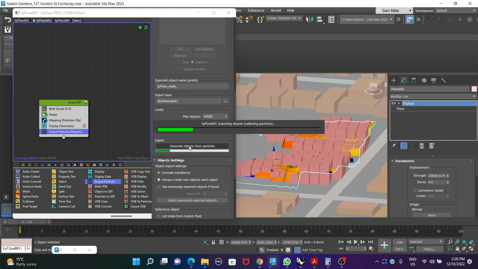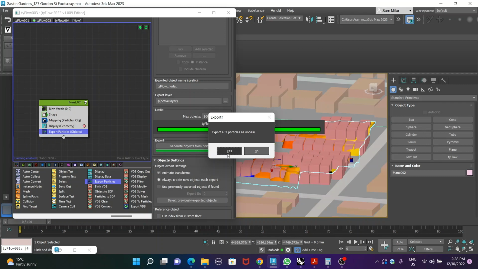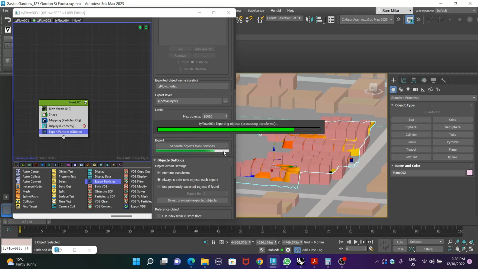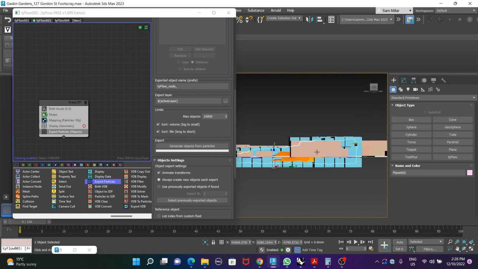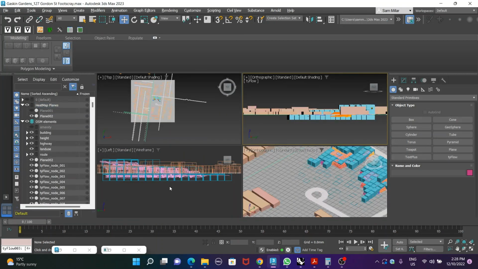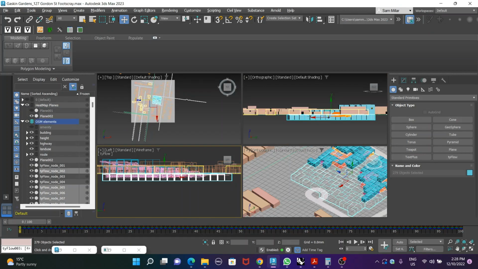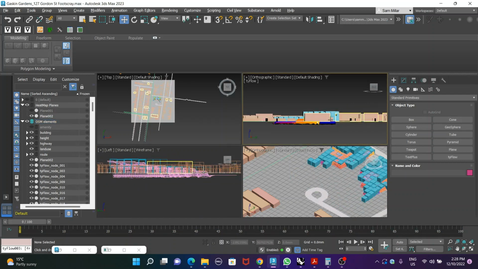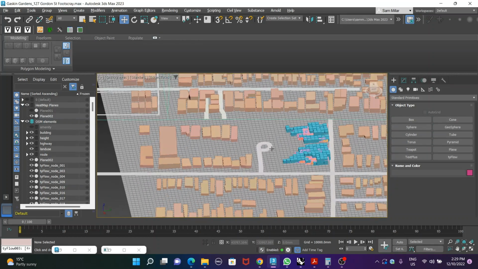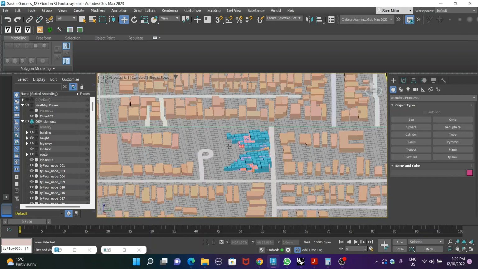So then we go to generate objects from particles. So then we can turn this off and it's just going to show those mesh objects there in blue. If we jump out of this viewport and into our horizontal viewports, we can then delete all of those below the plane, and we should be left really nicely with what we want on top.